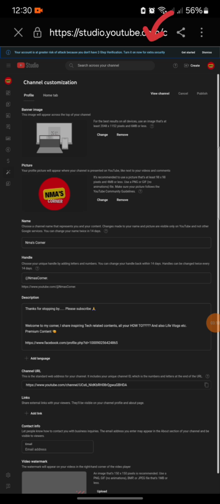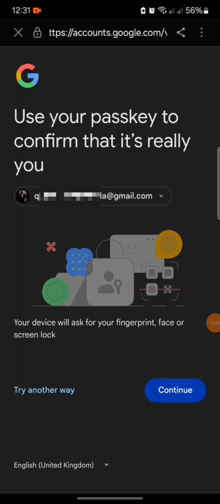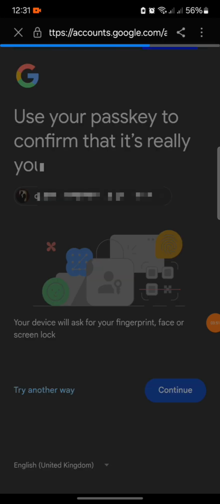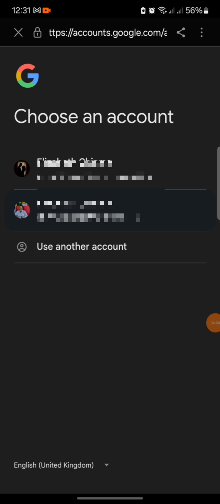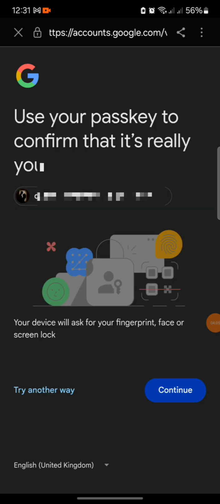So now, first of all, we don't have a two-step verification. They have just alerted us that we don't have a two-step verification. So let's get started with that first. To do my two-step verification, the first thing I did was to change the email that is already logged in on my Google. So I had to choose a different email altogether.